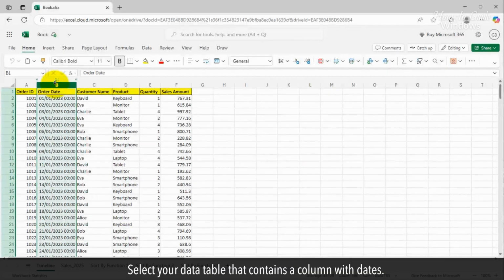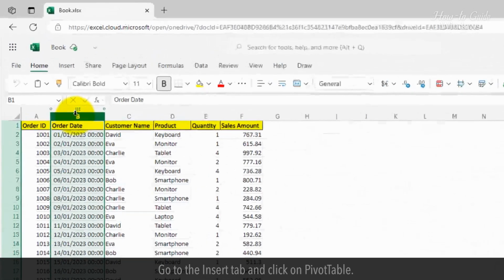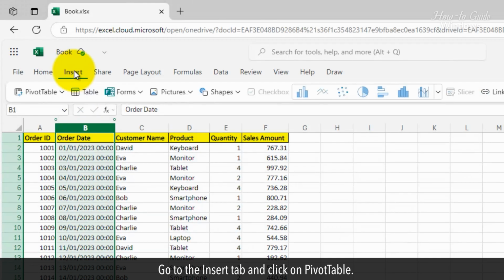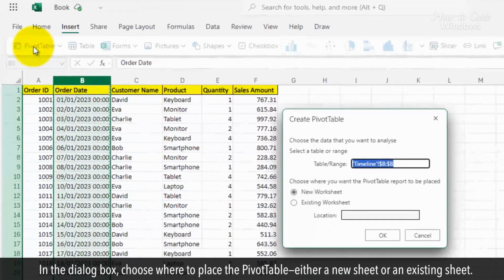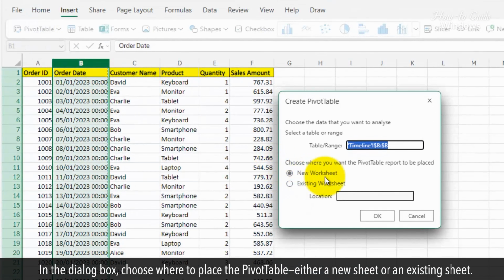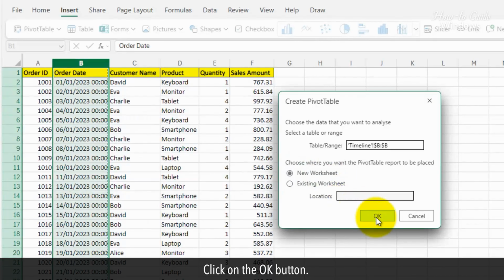Let's begin. Select your data table that contains a column with dates. Go to the Insert tab and click on Pivot Table. In the dialog box, choose where to place the pivot table, either a new sheet or an existing sheet. Click on the OK button.